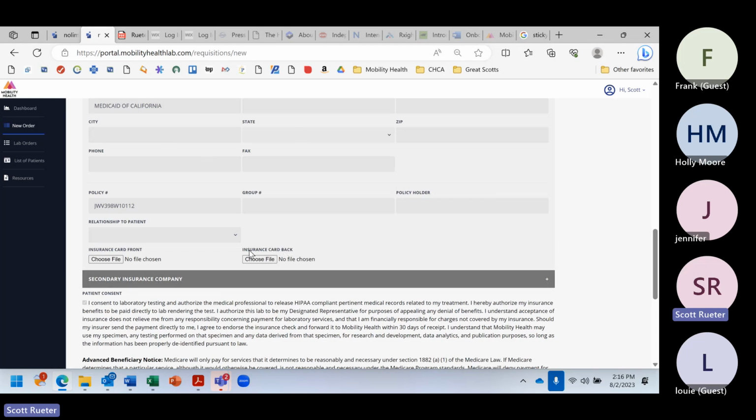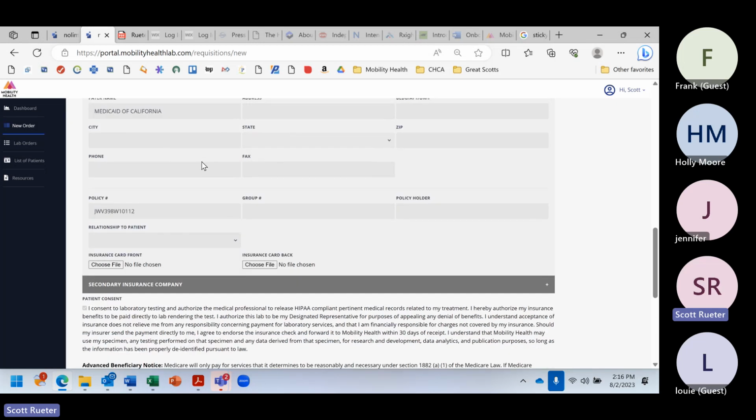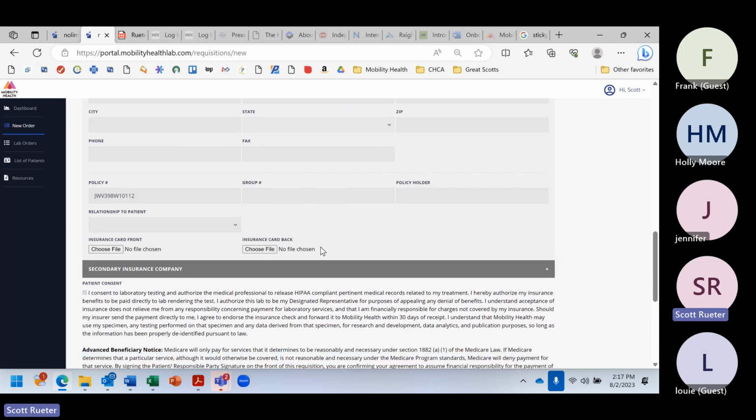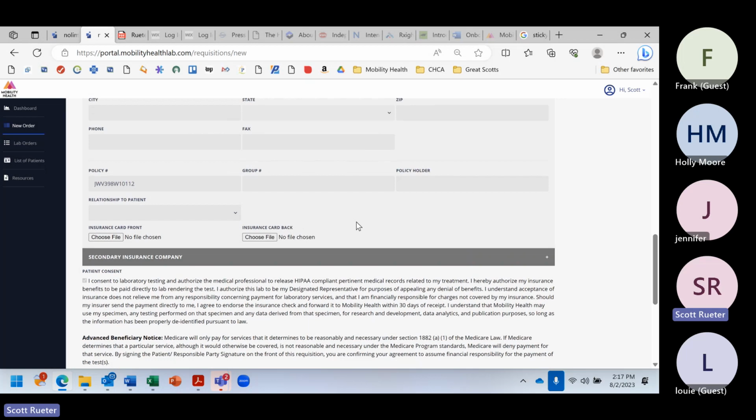The back of the card in most cases is nice to have as well, because that will have the phone number of the office of that carrier that manages that particular policy. So not using Medi-Cal as an example, let's use Kaiser. There are a million Kaiser offices out there. For us to know which one to contact if we have an issue with a claim for this patient, the back of their card is going to have the phone number of the right office for us to contact. So that's why we ask for front and back. I don't know if that's different than what you've done in the past or not, but that's what we ask for.